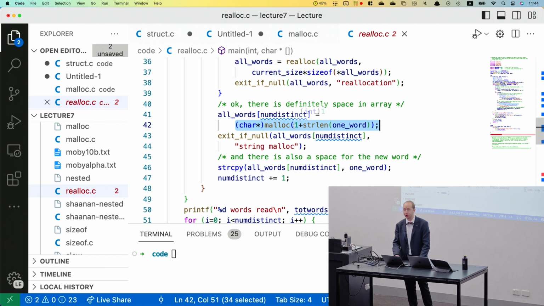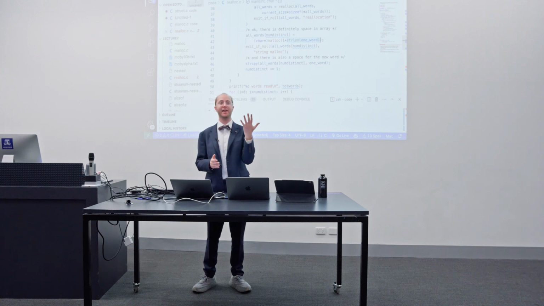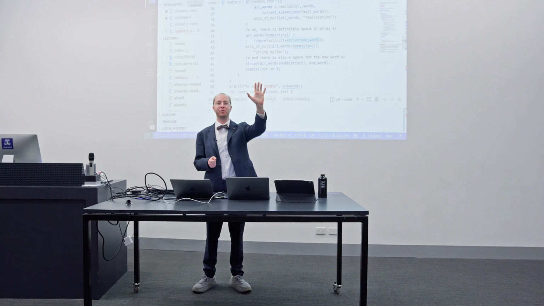And how much space should that pointer point to? That pointer should point to enough space for the length of the new word that we've just read in, plus 1. Why do we have the plus 1, Rachel? If I tell you that the string hello has 5 letters in it, how many spaces do I need to store that string in memory? Hello, 5 letters. So how large does an array need to be that stores hello?